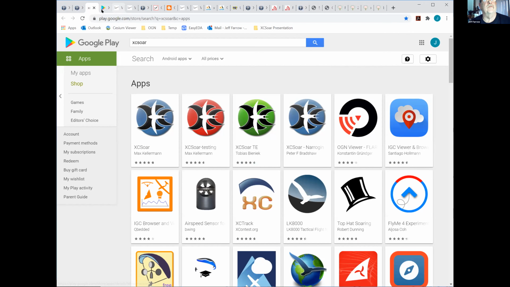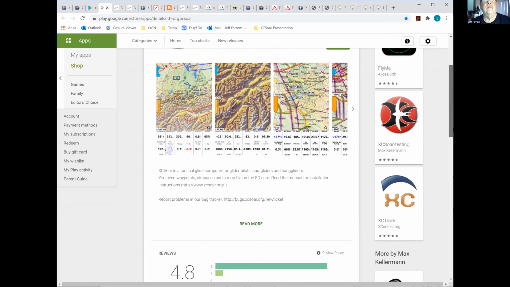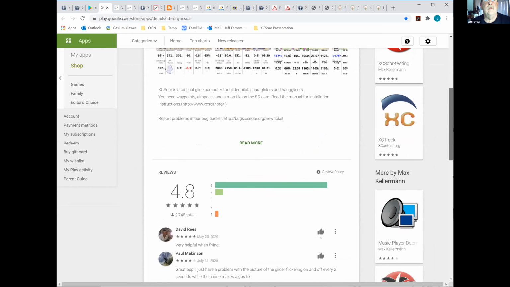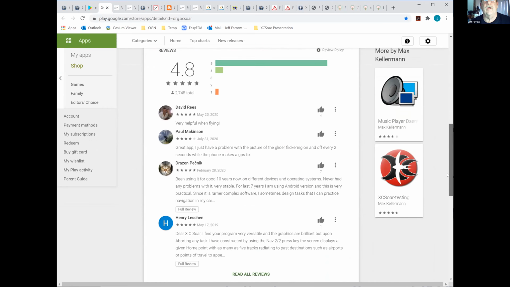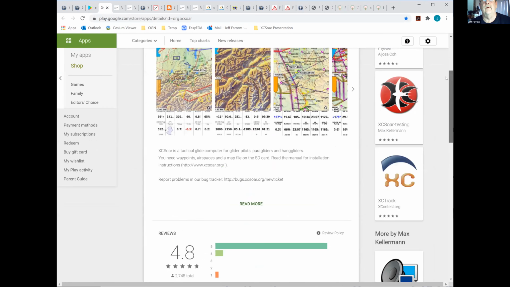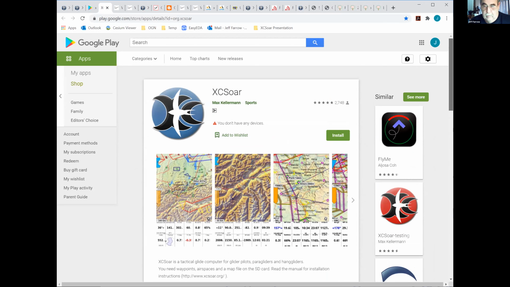If you go to the XCSoar download site, then that's what you'll see. You do that on your Android and it will download itself and install itself onto your Android directly. It does ask for a few permissions, which people get a bit alarmed about. It does need location, obviously. It needs to know where it is.